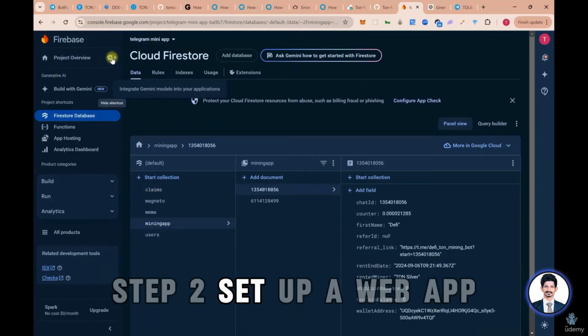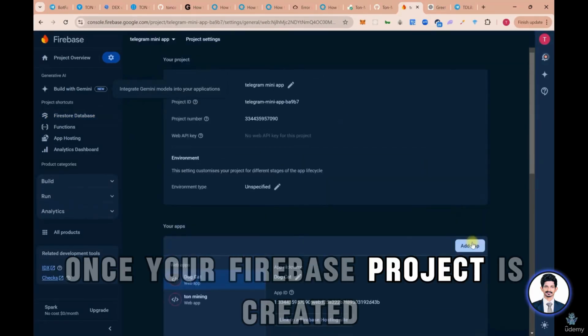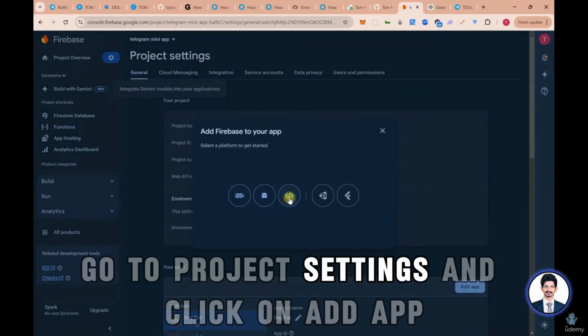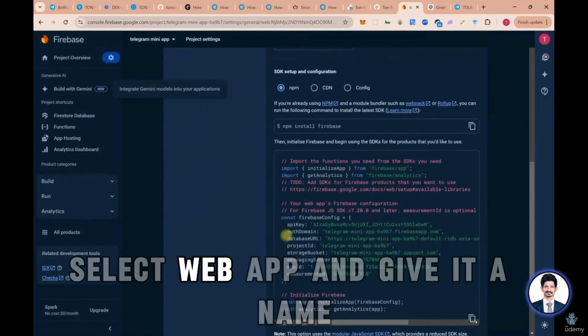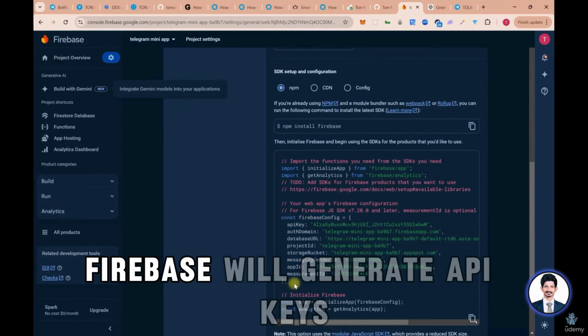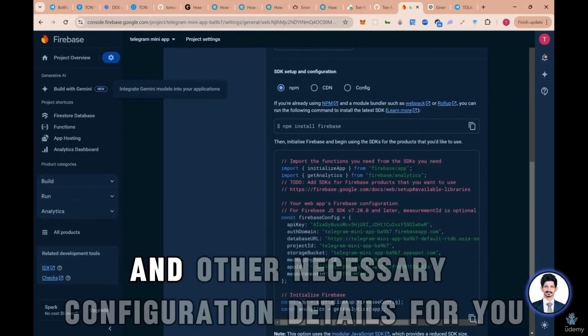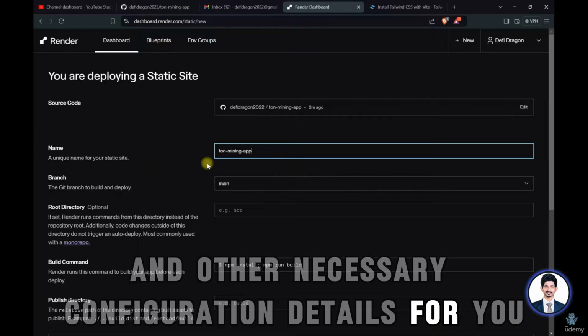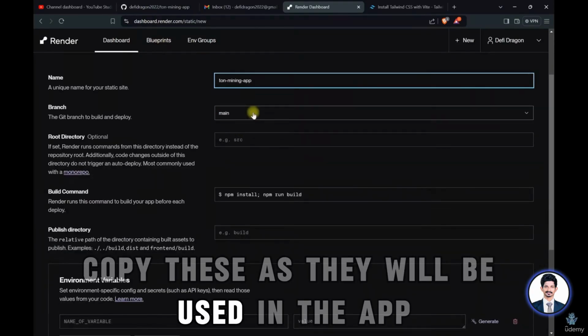Step 2. Set up a web app. Once your Firebase project is created, go to Project Settings and click on Add App. Select Web App and give it a name. Firebase will generate API keys and other necessary configuration details for you. Copy these as they will be used in the app.